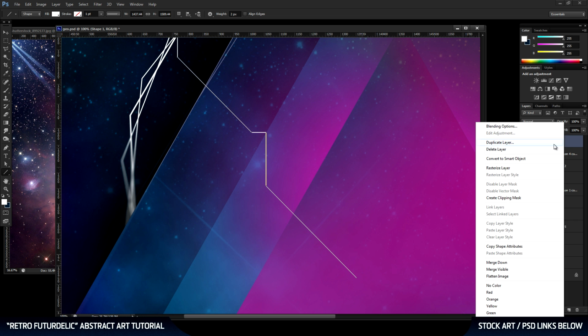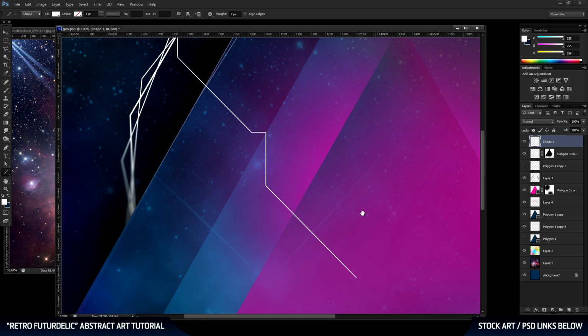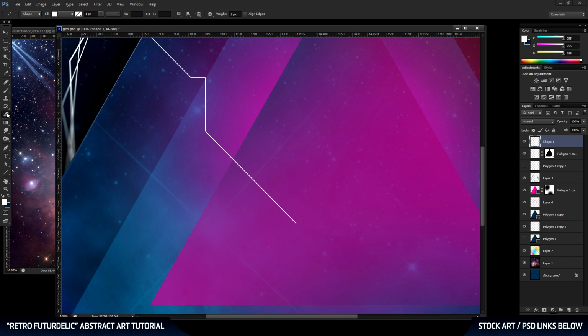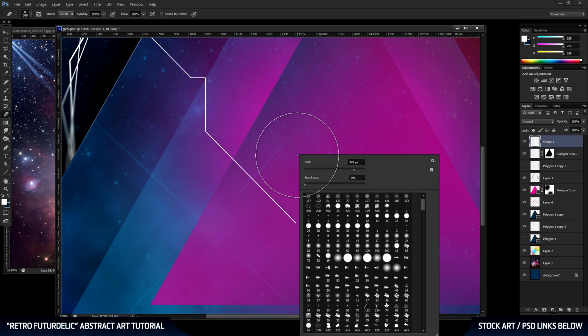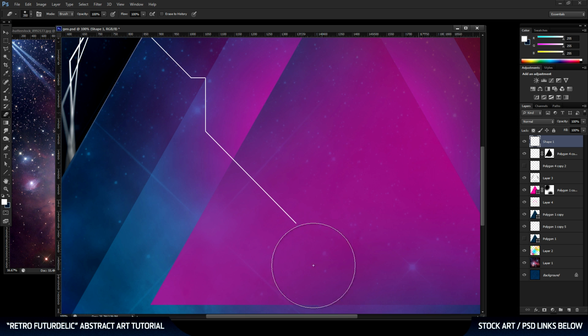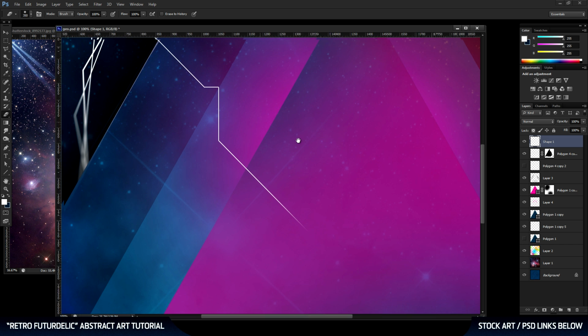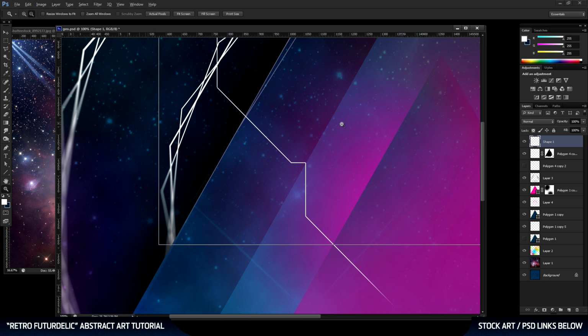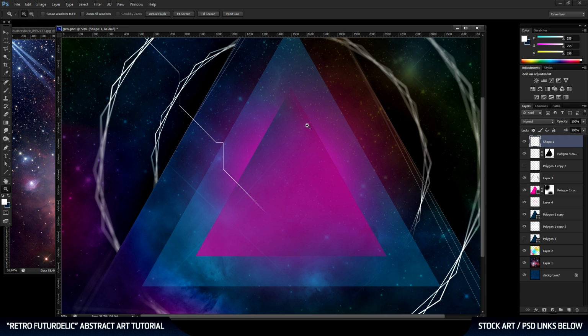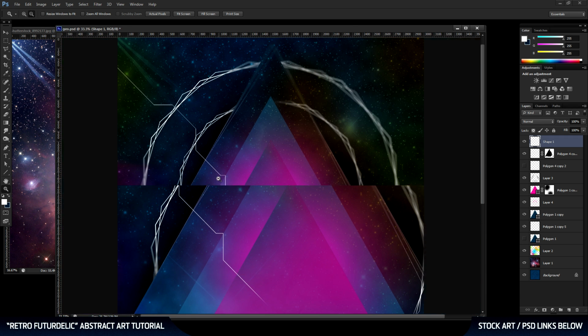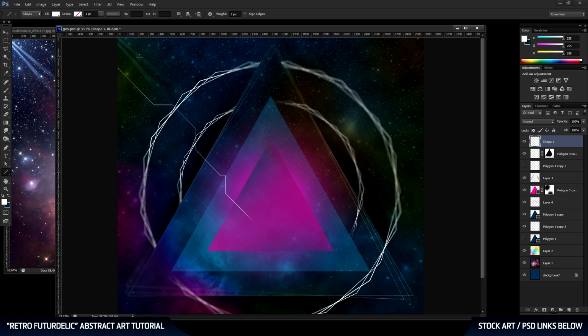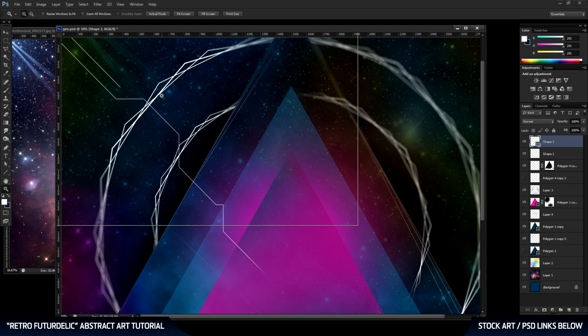Let's right click and rasterize that layer. And with the eraser tool, with about a 350 pixel soft brush, let's just delete the end, like that. So there we go. You're going to do this a few times. Let's zoom out and start another line. Pretty close. I can zoom in so I can see the ends.